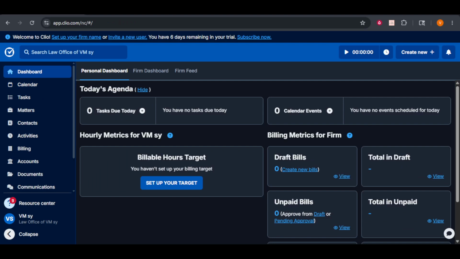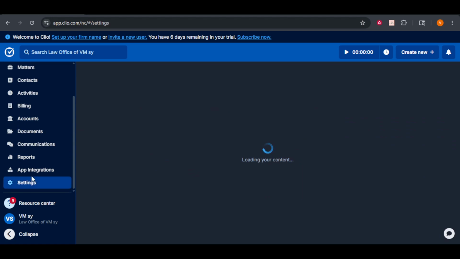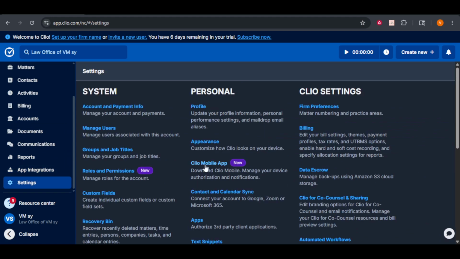First, you'll want to head over to the Settings menu. You can find this on the left side of your Clio dashboard. Within Settings, look for the option labeled Contact and Calendar Sync. This is where you'll manage the synchronization between Clio and your calendar of choice, whether it's Google or Outlook.